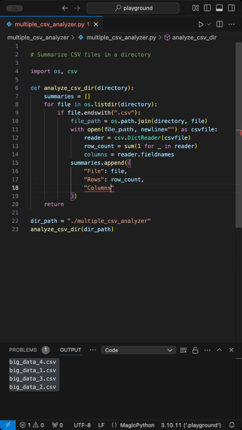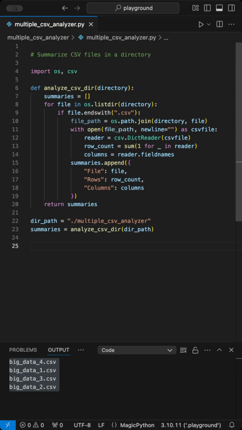To finish this function, we need to return the summaries list. To print this in the final version, we assign the function's return value to a variable called summaries, so we can access the values in a print statement.